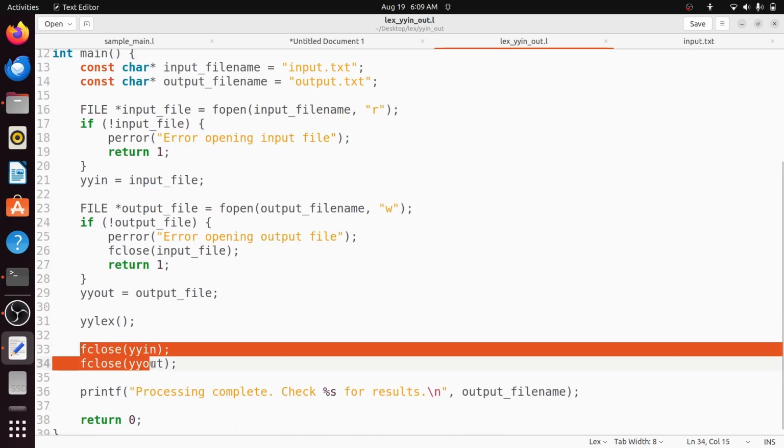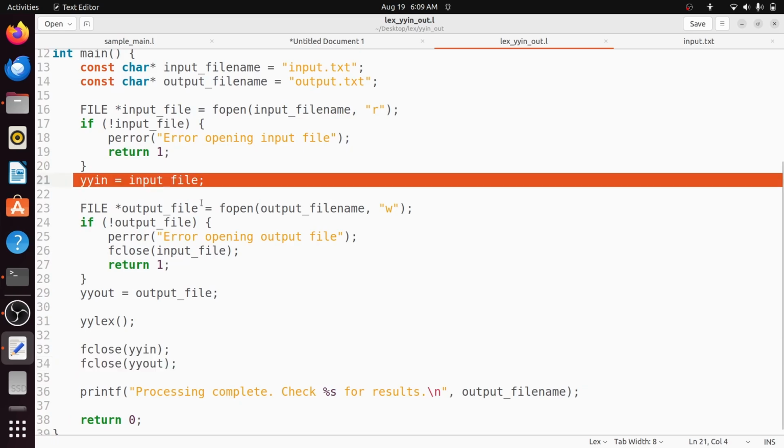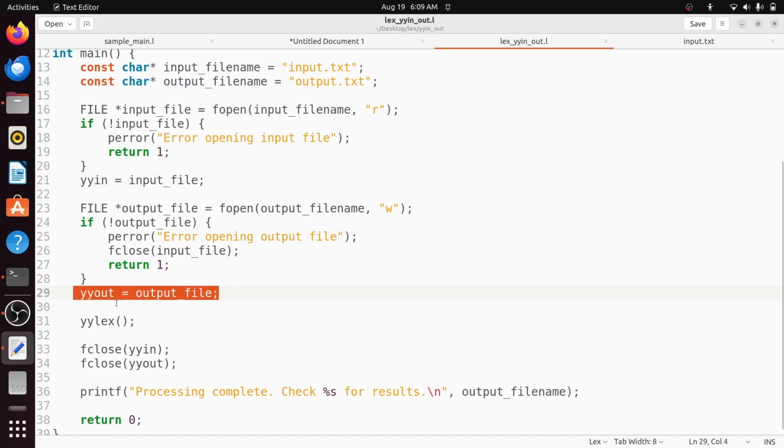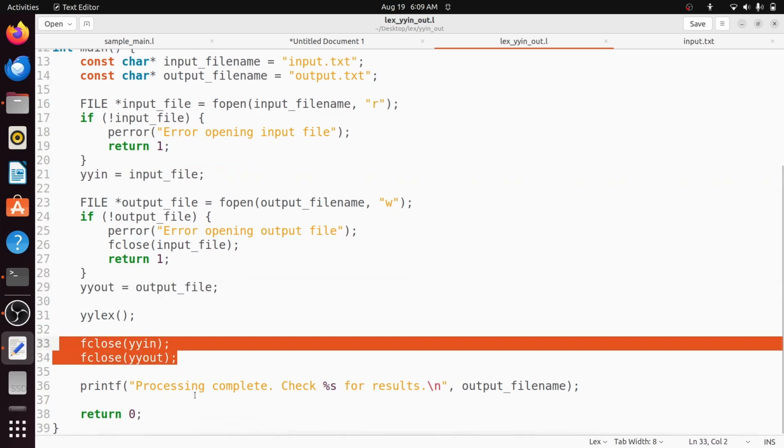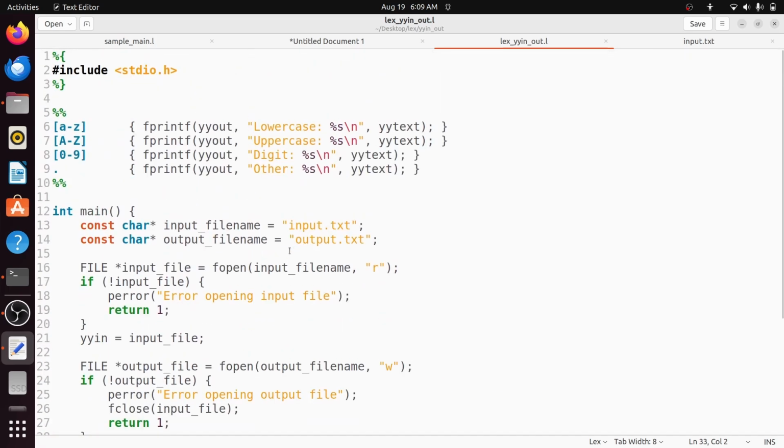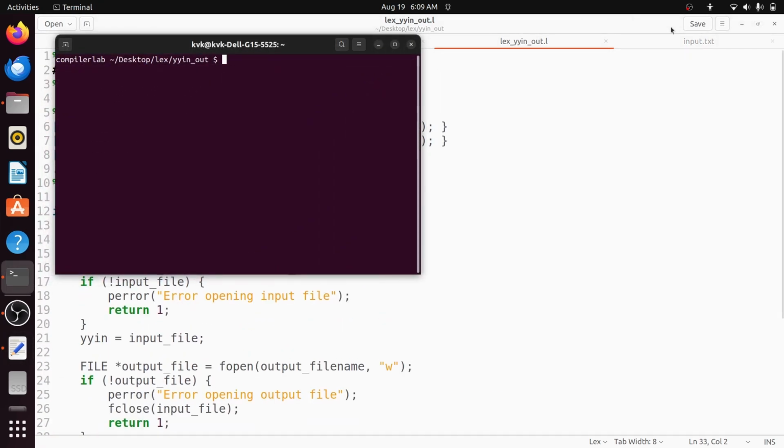Then after that, according to our standard procedure, we have to close the open files, right? YYIN and YYOUT are pointing to the open input file and open output file, so we can close them. Then we can terminate this main function. That's how this is supposed to work. So let us run this program.